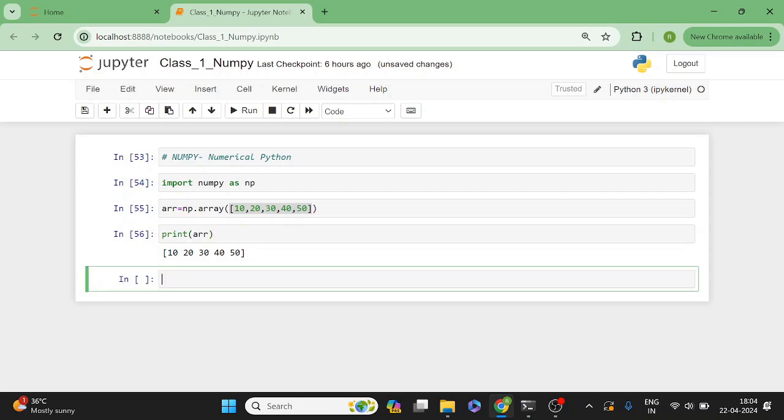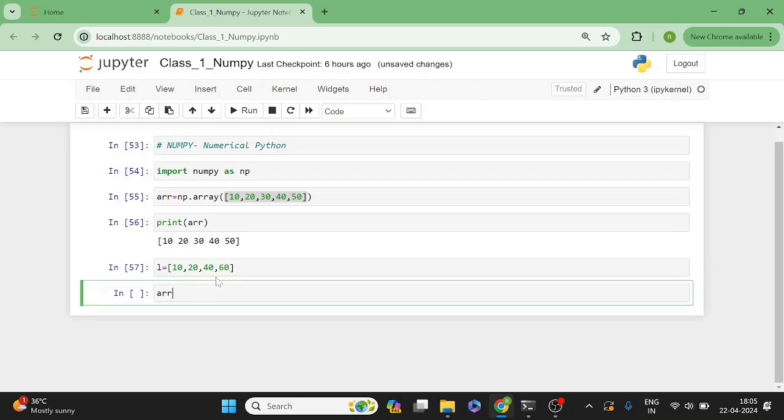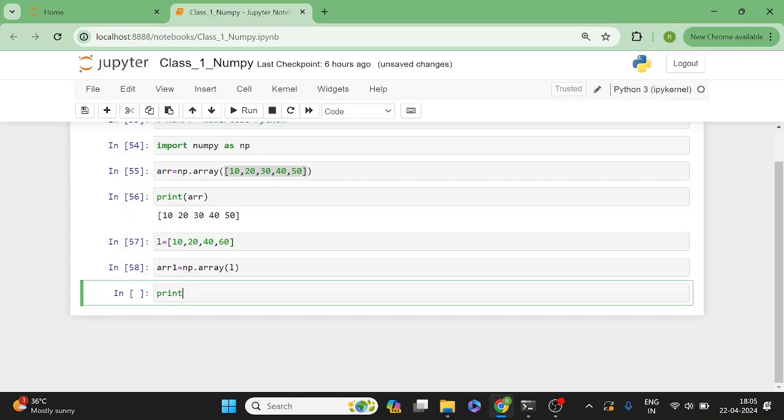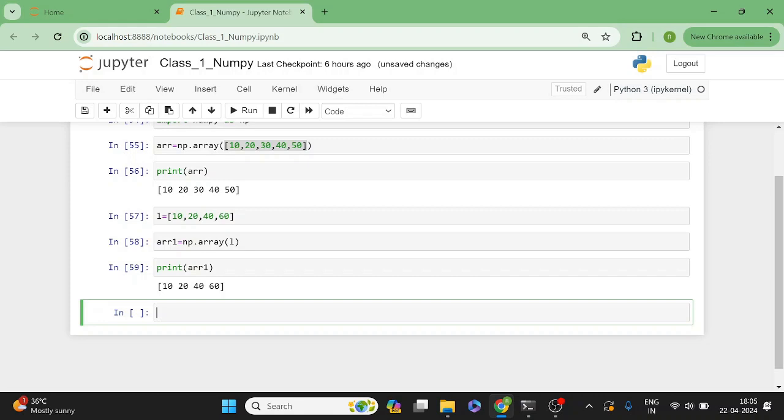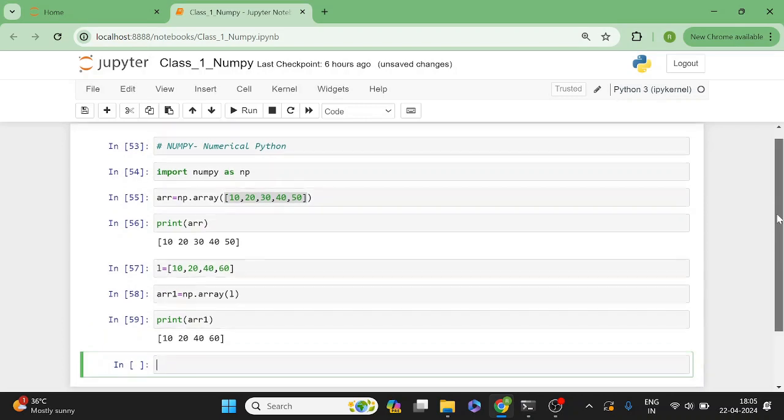Another way is, suppose we have taken a list, let's say 10, 20, 40, 60. So there is a list we have created, and now in another variable, equals np.array, and in np.array we will pass this list. So we can also create an array by this. Now if you want to print the array, we can print it like this. So we can create an array in multiple ways.